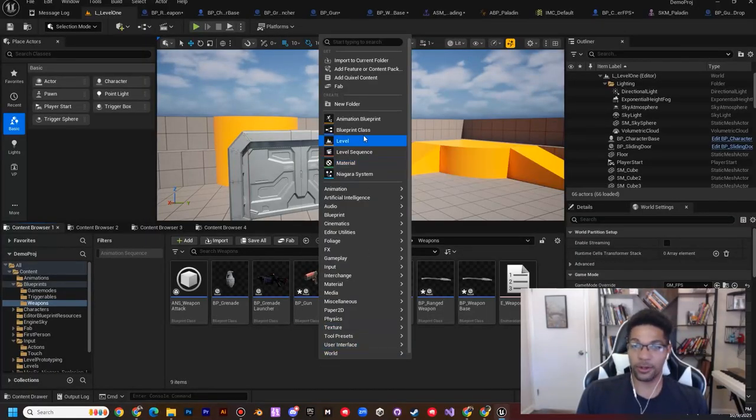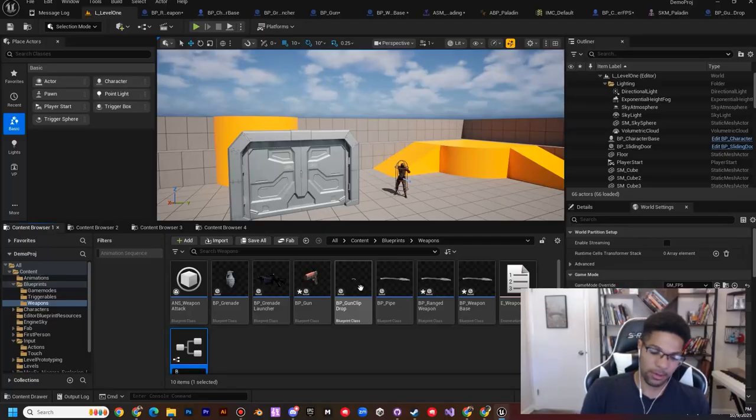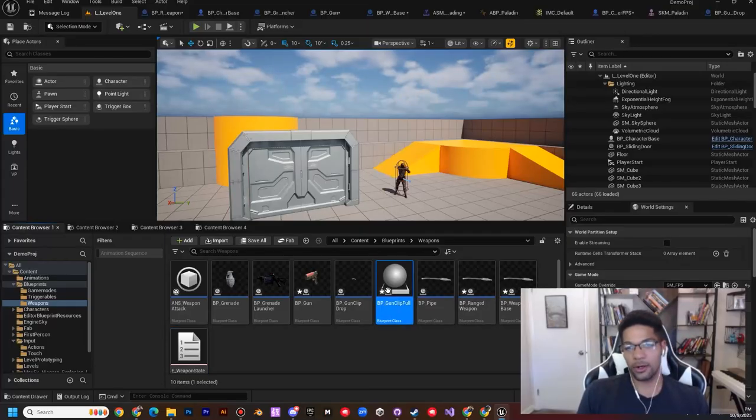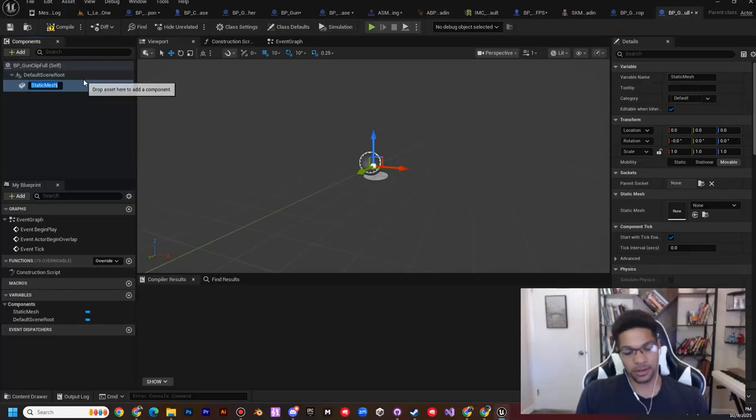In the same folder, create another actor blueprint. Name it BP_gun clip full. Open it up. Add static mesh. SM_clip full.